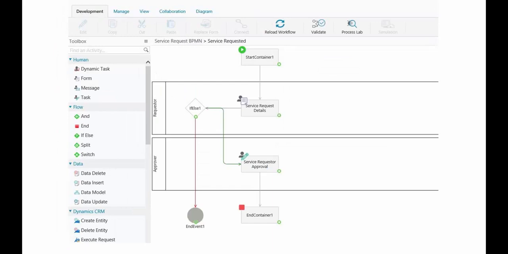A few important things to note. Process Lab displays all activities, both human activities and server-side activities, which normally do not display in the runtime activity tree. Finally, Process Lab runs on the regular runtime engine, so any instance generated in Process Lab acts like a production instance, meaning messages are sent and tasks are assigned and so on, unless these features are disabled.